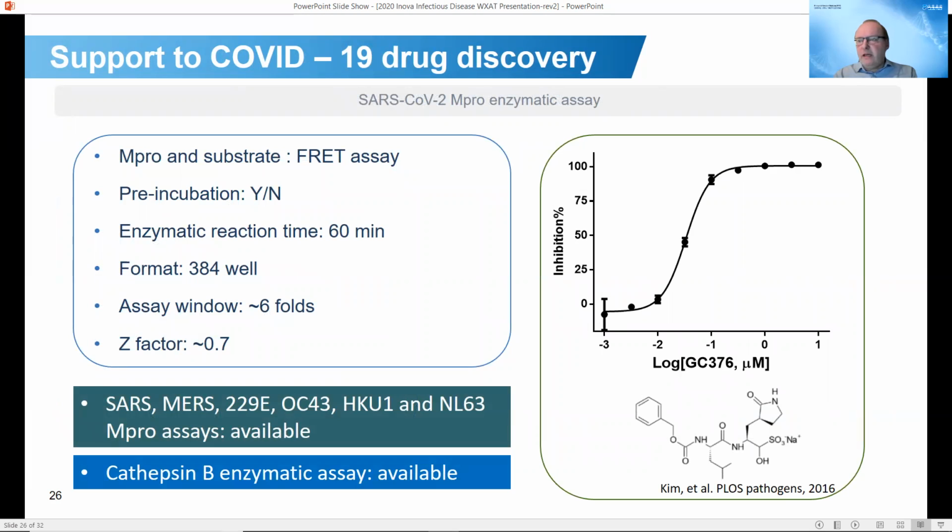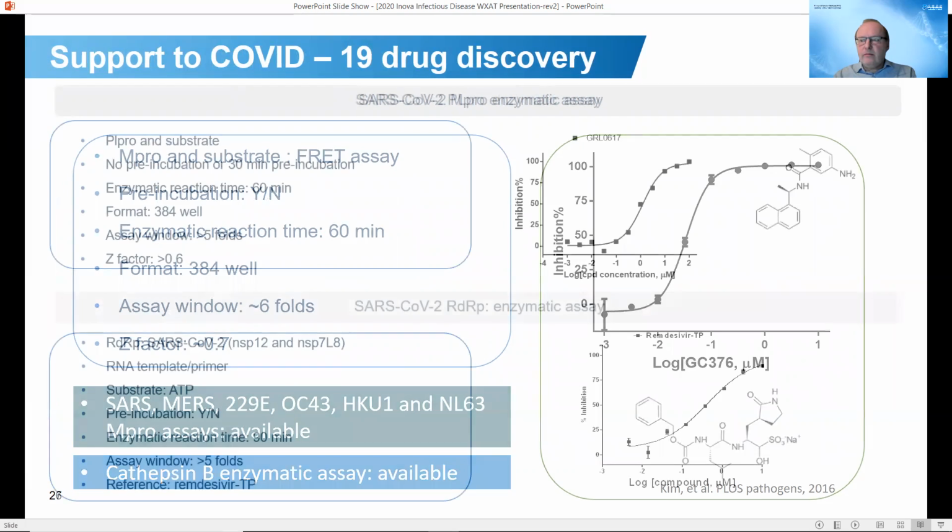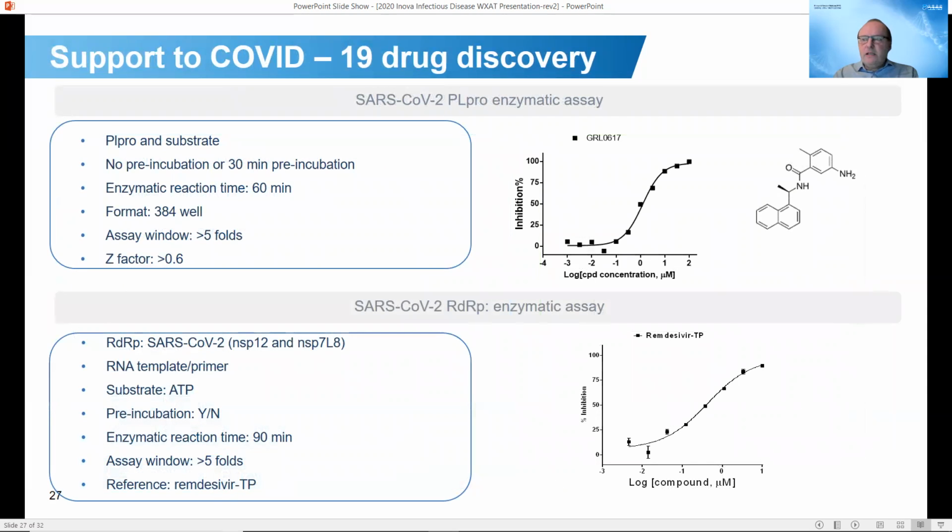Turning to some of the specific enzyme assays recently developed, the main protease, or Mpro, is assayed with a plate-based FRET assay. This main protease assay is available for several related pathogens, including SARS, MERS, and NL63. Assays have also been developed for the papain-like protease PLpro in microtiter plate format, as well as an assay for the RNA-dependent RNA polymerase, which can be assayed with a simple enzyme assay with ATP as the substrate, as shown on this slide.